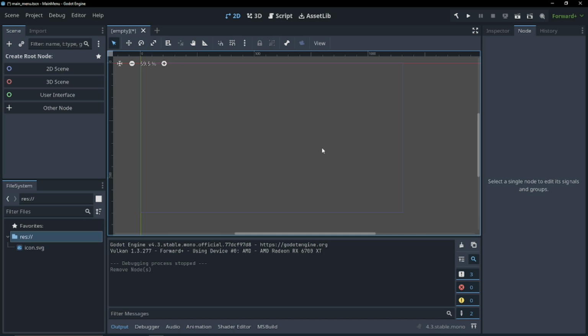Today I'm going to show you how to make a main menu for your game. I define a main menu as something that can take you to the game, and can take you to other menus such as an options menu, but is not going to allow you to change settings like an options menu. So let's get started.